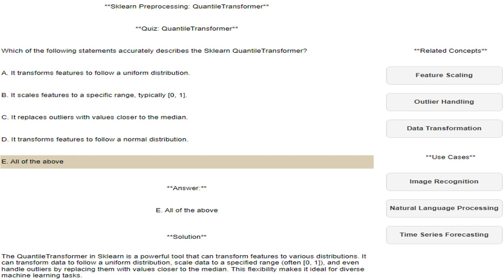Correct. The quantile transformer can transform features to follow a uniform distribution. This is achieved by mapping the quantiles of the original data to the corresponding quantiles of a uniform distribution. This can be useful when the original data is not evenly distributed and a uniform distribution is preferred for the modeling task.